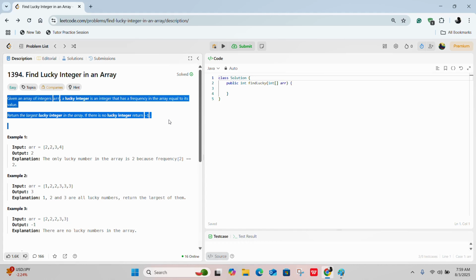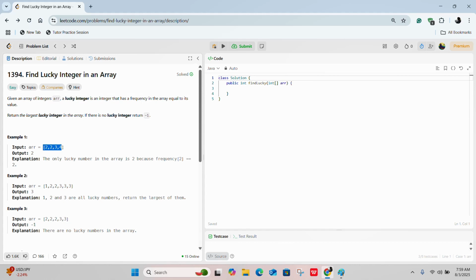Okay. Let us see the first example. We are given an array with 4 elements, right? 2 is repeating twice, and then 3 and 4. So there are 4 elements and we need to find the lucky integer in this array. Now, what is the lucky integer? What is the meaning of lucky integer?